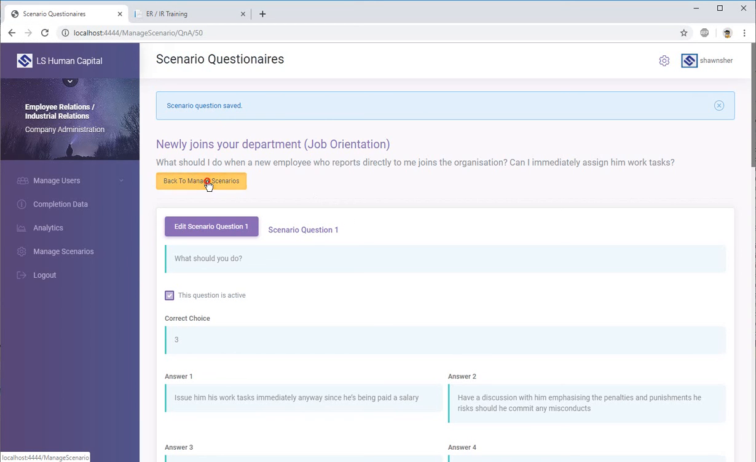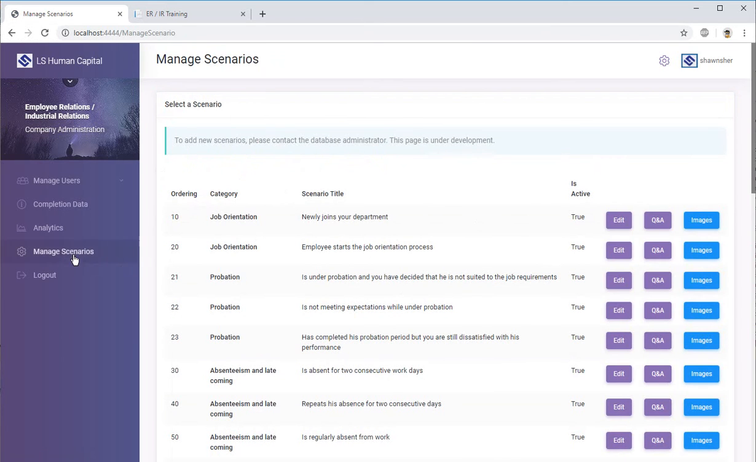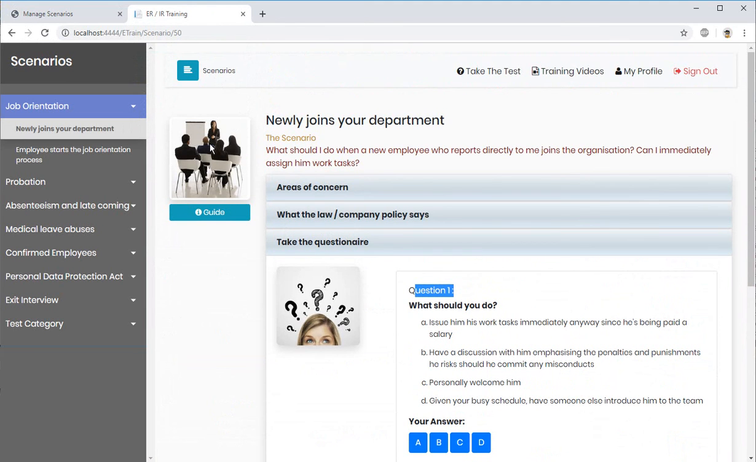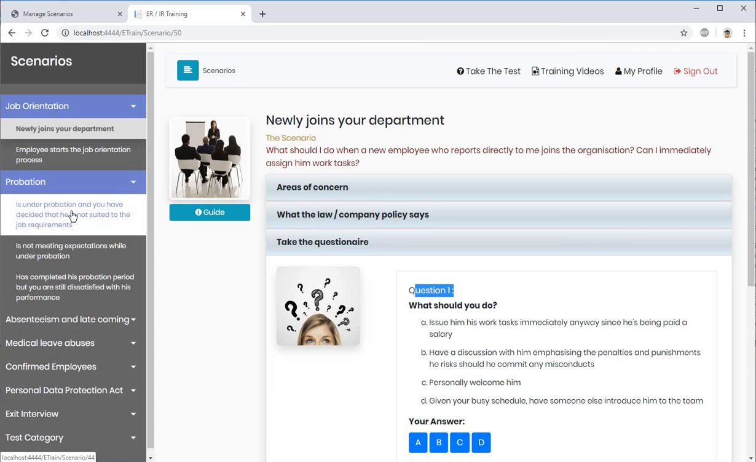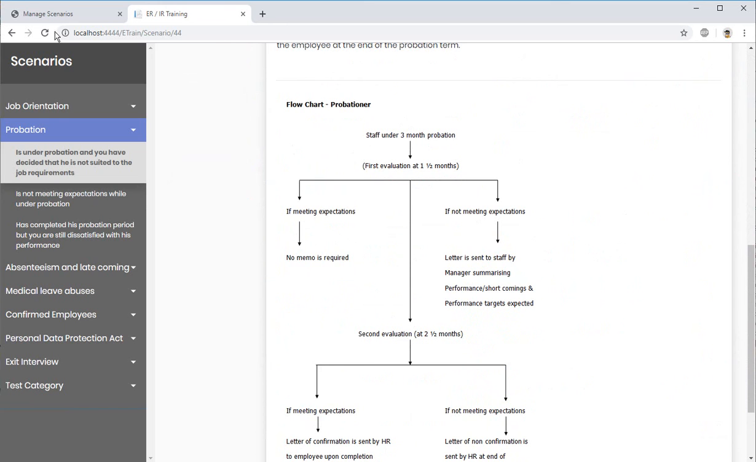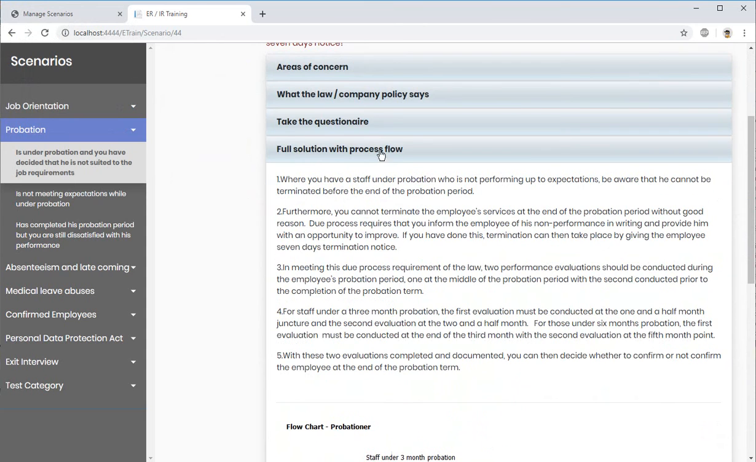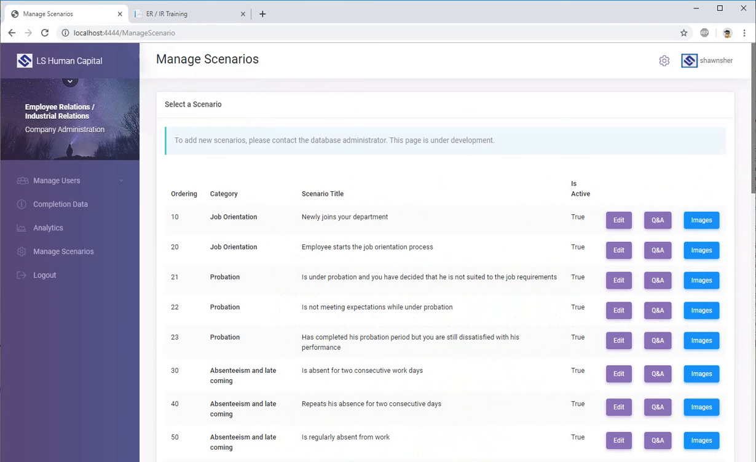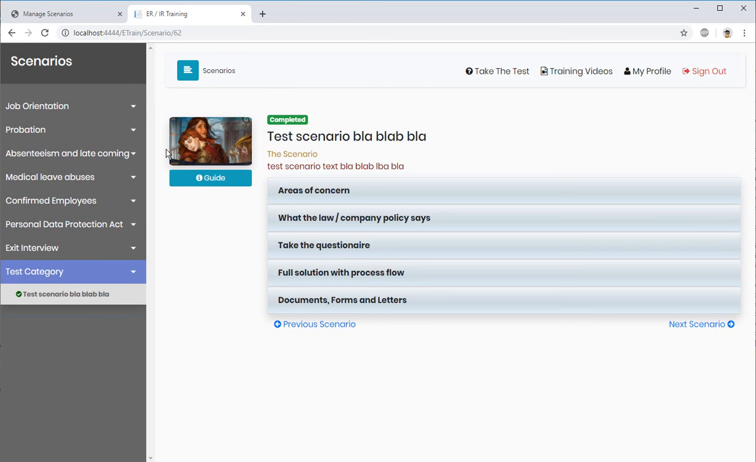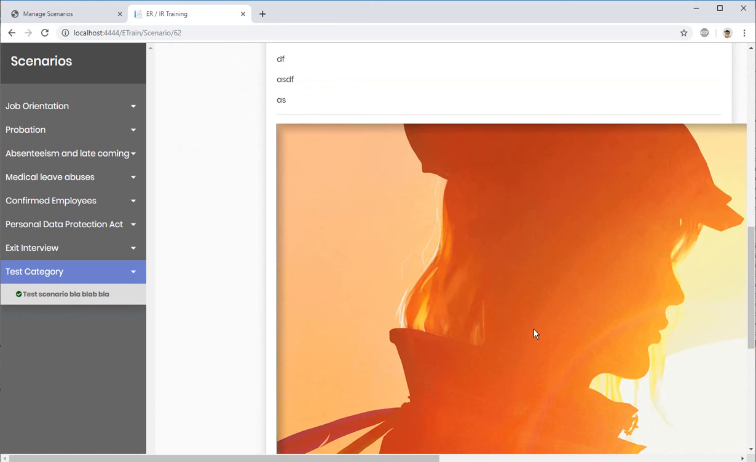So click back to manage scenario to go back to the main screen, or you can also click on this link here. Right, so the images are the images that show for the scenario. So this is one of the images, and if you look at some scenarios, they have a flow chart here. So this images management also lets us put in flow charts for the full solution. So let's try out a demo. Let's look at the test category and see that we have this image and this image as well.